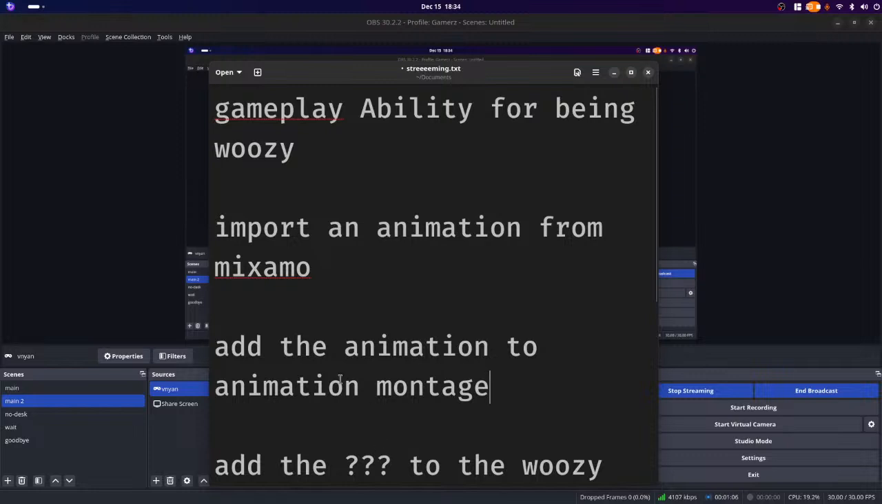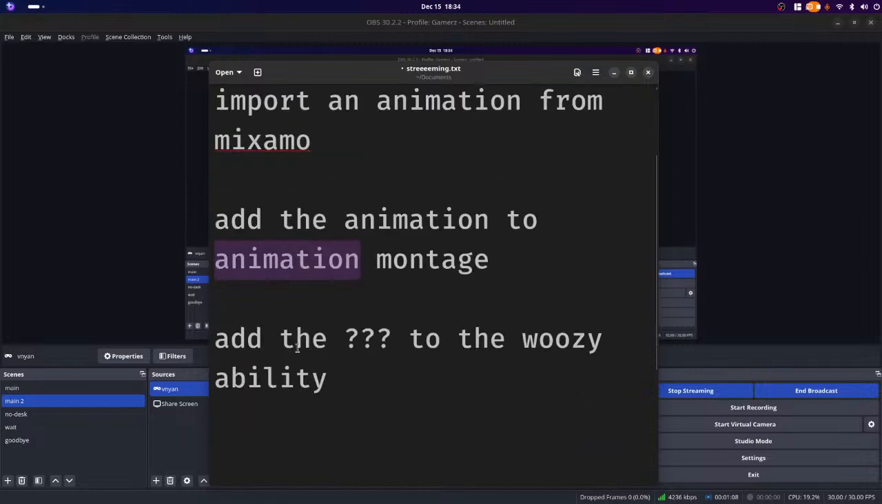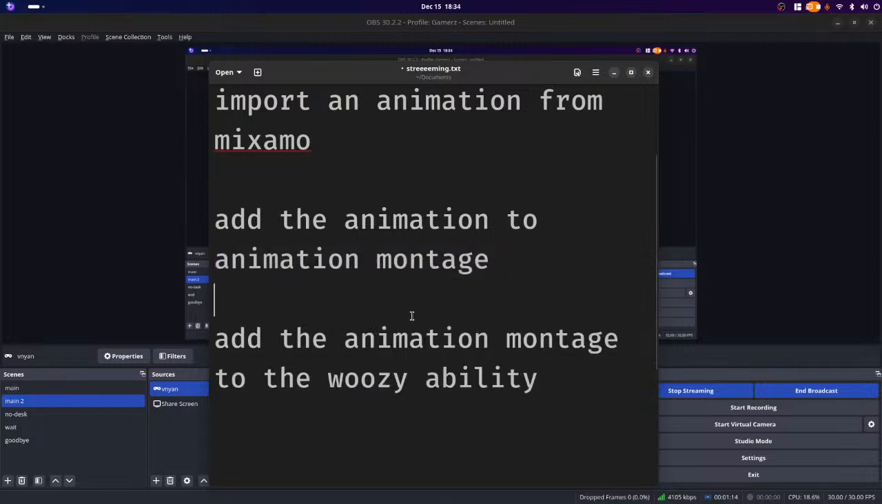I should be able to add this animation montage to the woozy ability. What will happen after that? I don't know. This is all new to me, unlike all the stuff up until now, which I apparently had done like 6 years ago when I looked at my old repos.